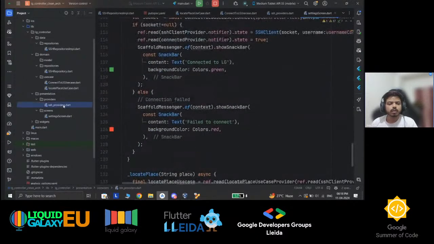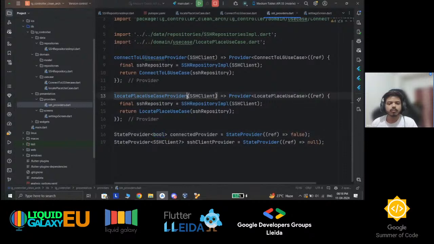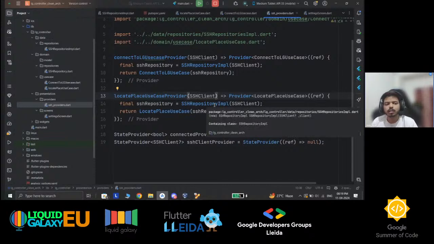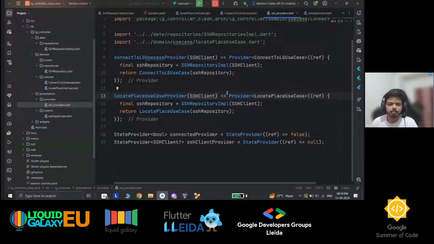Yeah, so this is SSH providers, and again we need to create a provider for the locate place. I'm creating separate providers for each use case, but there are several ways, since I've already told you that there are different methods. You can even implement more easily than me. You need to follow the architecture, but you can implement the methods as you want. It just follows the separation of concerns, such that every layer is separated and independent of each other.